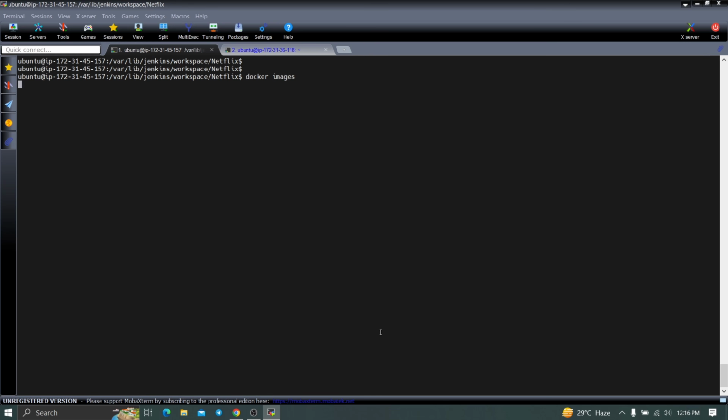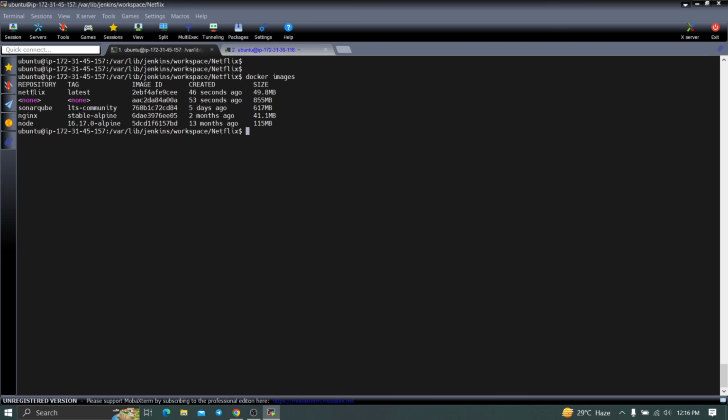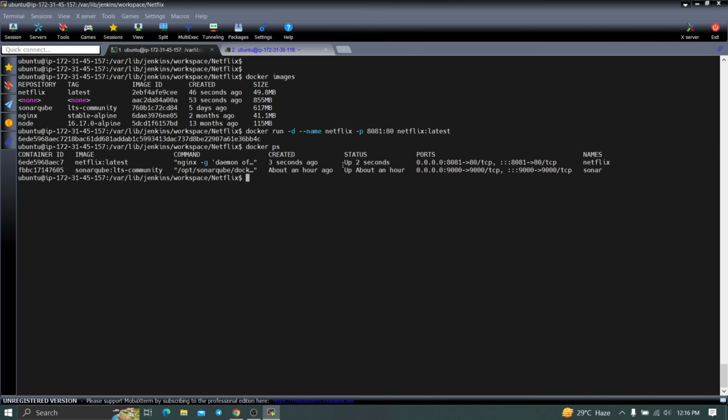By providing Docker images, you can see Netflix is created now, 46 seconds ago. Let's run this command: docker run -d --name Netflix -p 8081:80. And what is the name of the image? Netflix, and the tag is latest. Enter. If you provide docker ps here, you can see our Netflix is up and running.